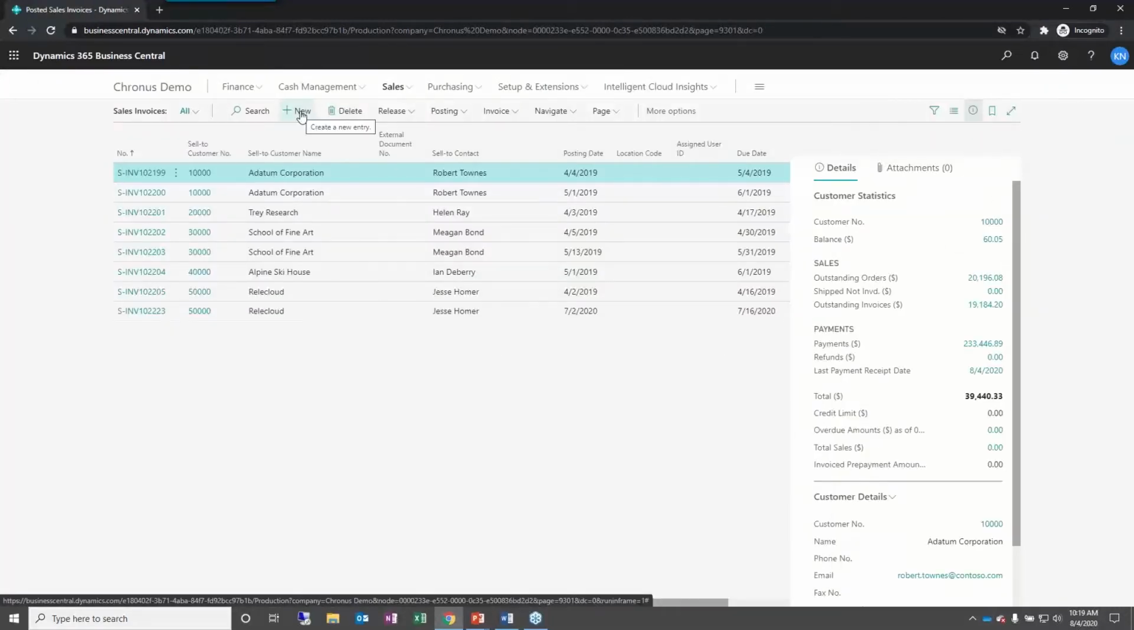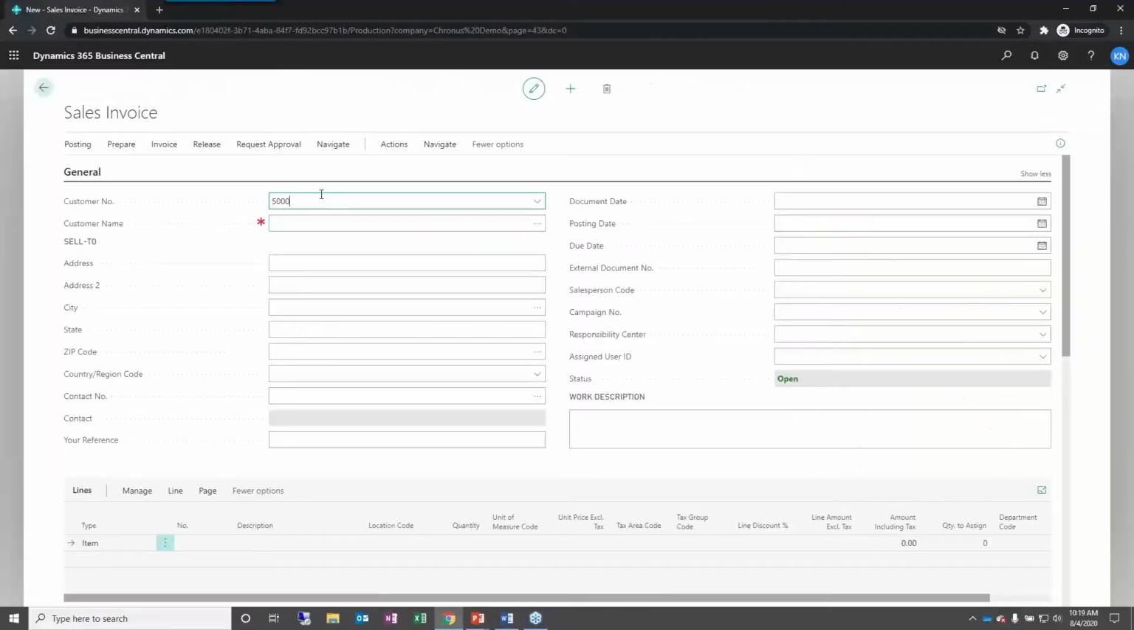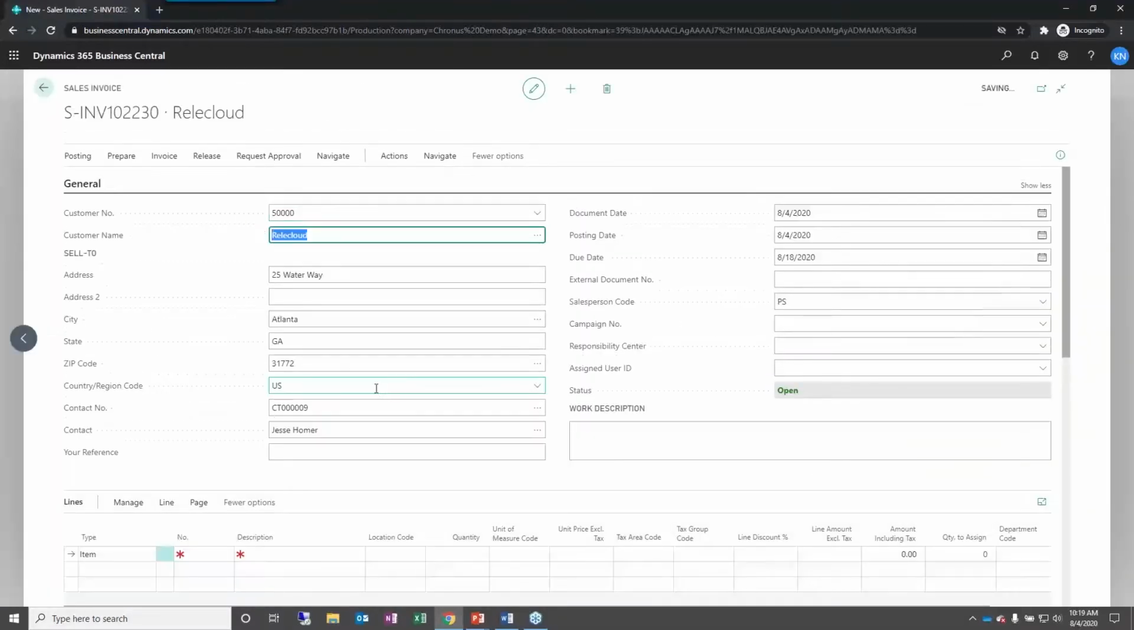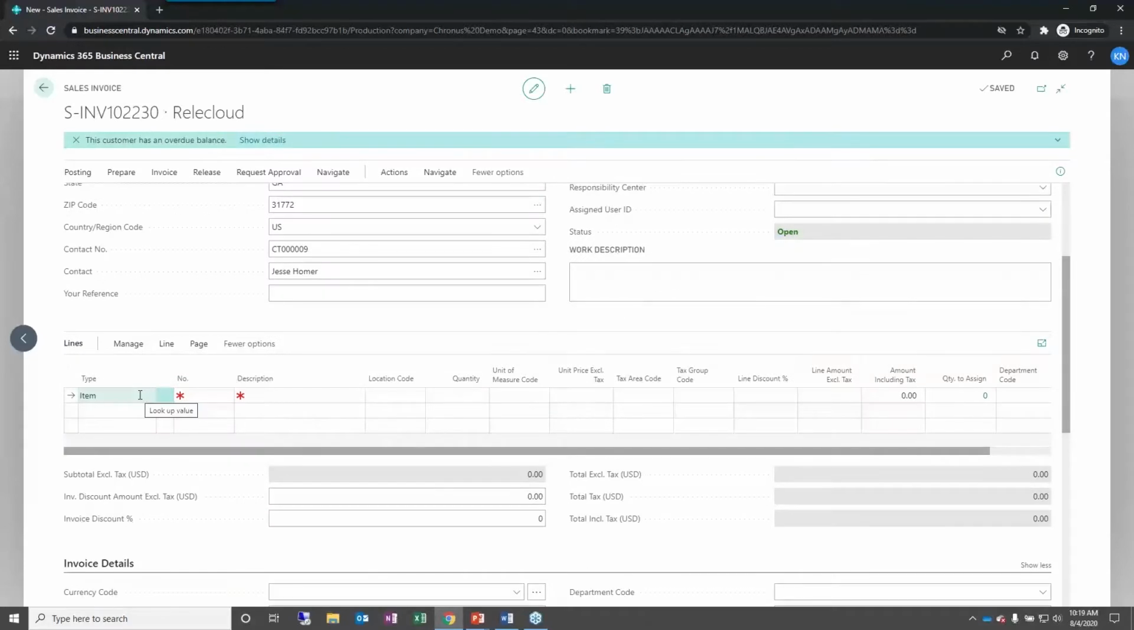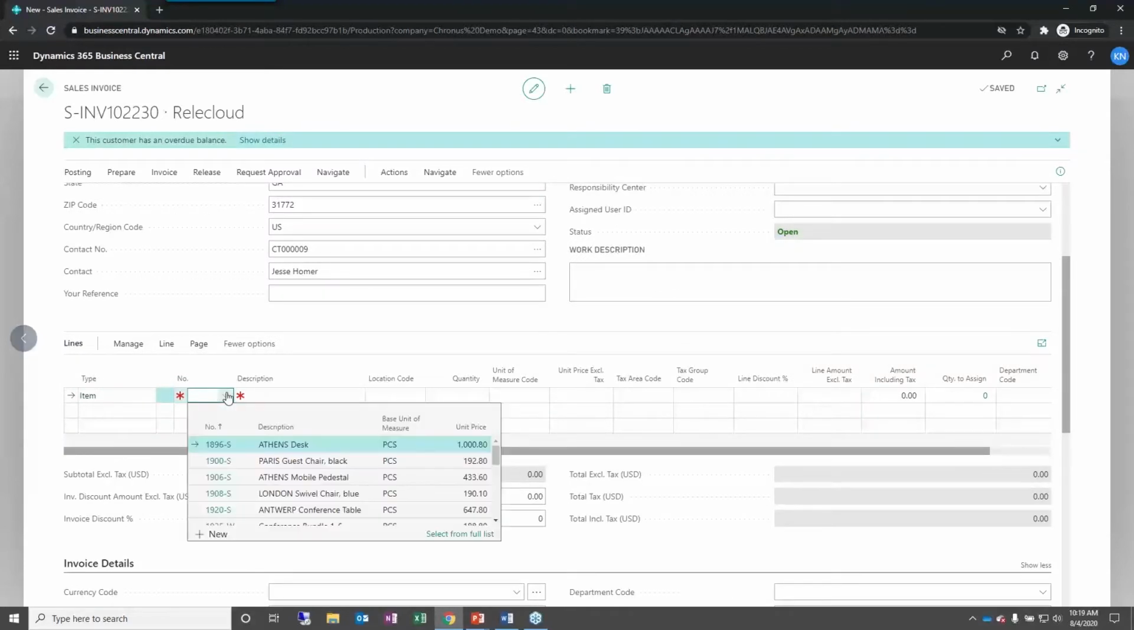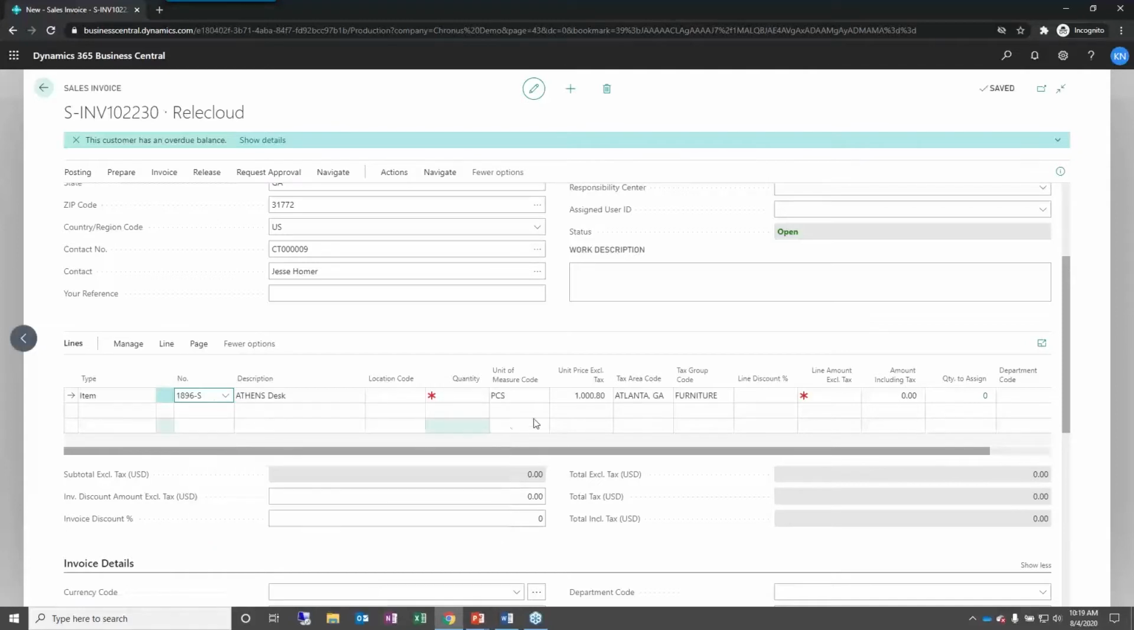Okay, so now we're going to look at item charges. So let's create a new sales invoice. And this is something like freight, for example. Sometimes you don't know what the freight is until you ship it, so it might be done at a later date. Sometimes it's done by a different person. So we're just going to create 2 of these desks that are being shipped.